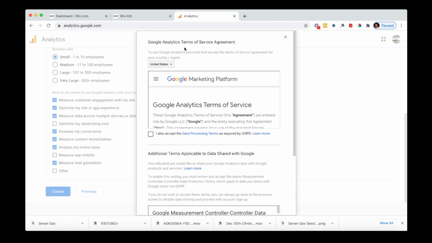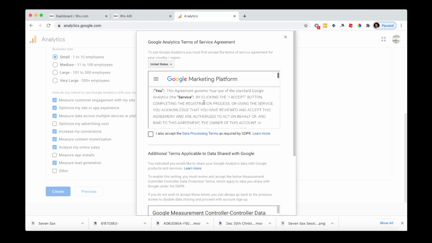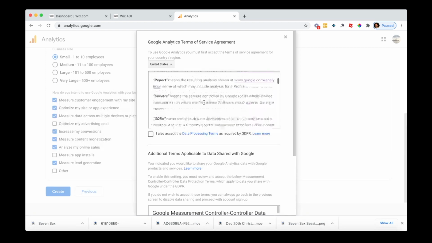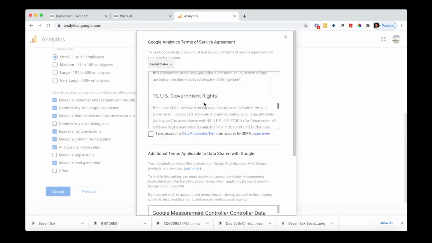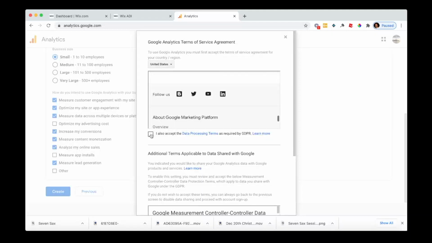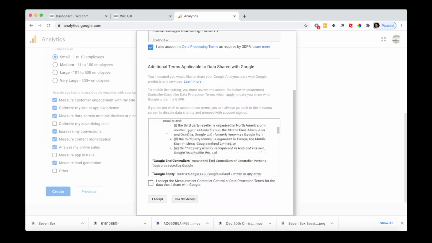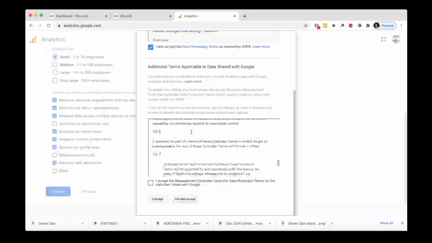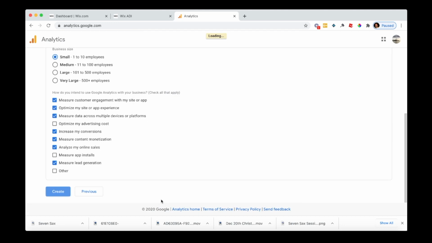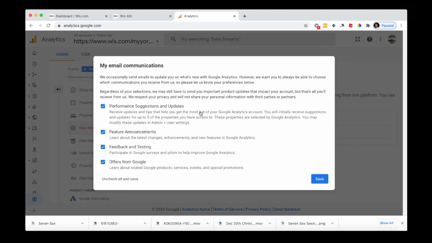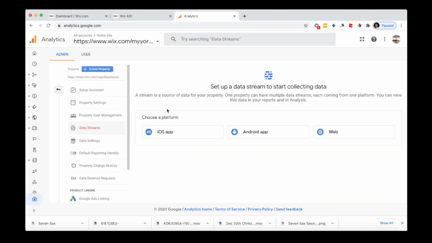All right, good. We're here. Google Analytics terms of service. Let's go ahead and browse through all of this. All right, it's about 80 pages of an agreement. So, okay, I accept. Same with this one. Let's go to the bottom. And I accept. And I accept. All right, so this part, it's my email communications. It says we occasionally send emails to update you on what's new. I'm going to go ahead and just save this. Okay, good.